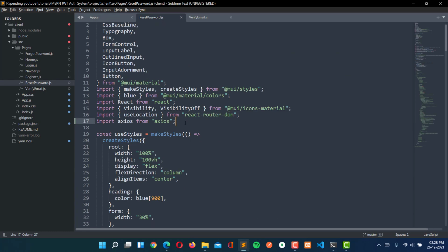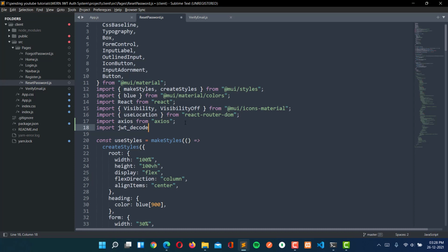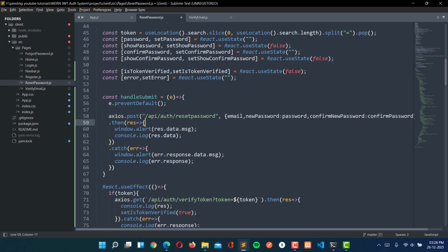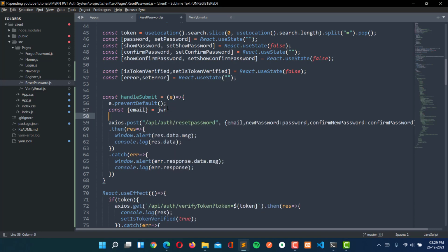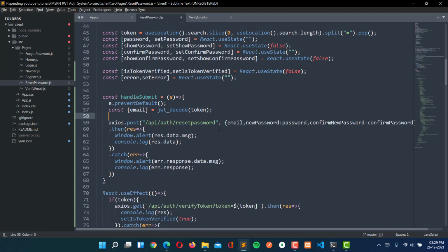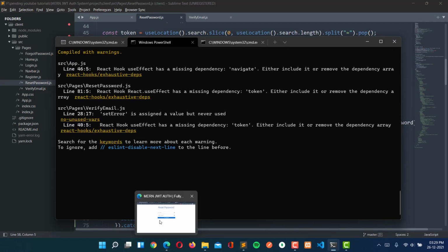So here for that I am going to import jwtDecode from jwt-decode, and here we are going to decode the token. So I'm going to decode the token: const email = jwtDecode(token) here. So from that I'm going to get the email here. Just save this, and now we should not get any errors. It is compiled successfully here.